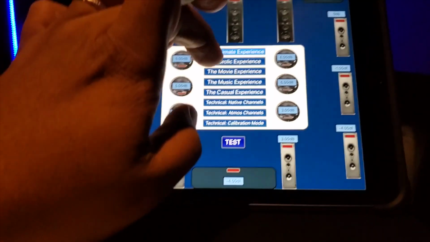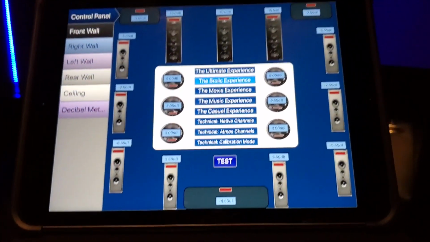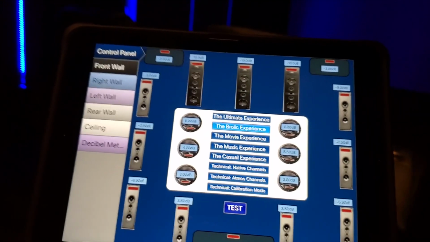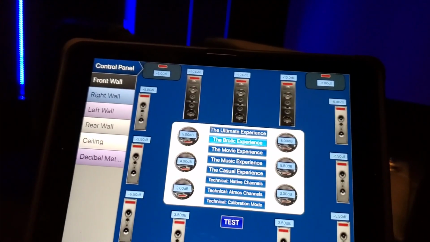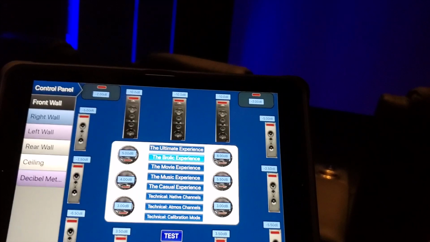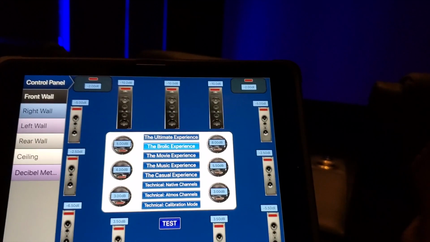Okay. Now we have the brolic experience. The brolic experience is an extreme mode that works for every seat in the room. All right, so a lot of work has gone into that as well, just getting it tuned so that it sounds good from every seat in the room.